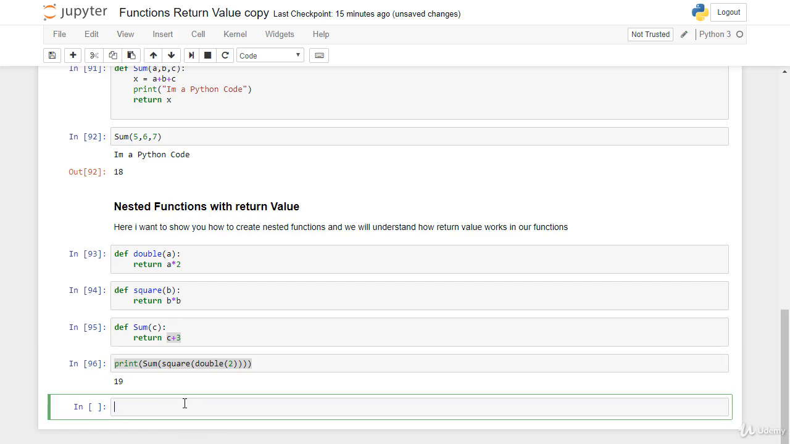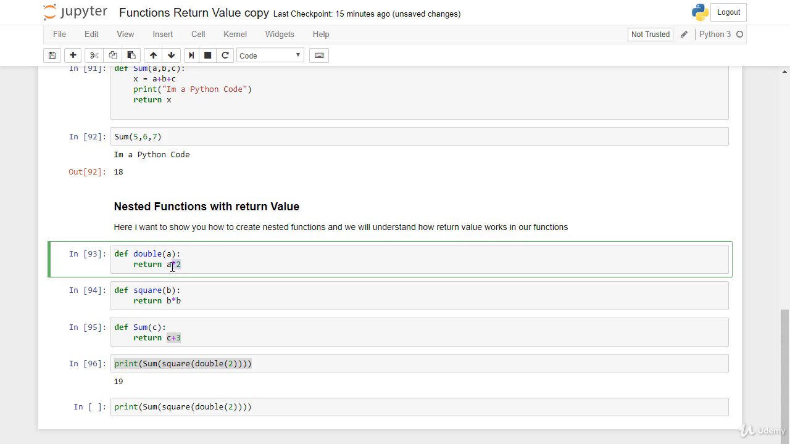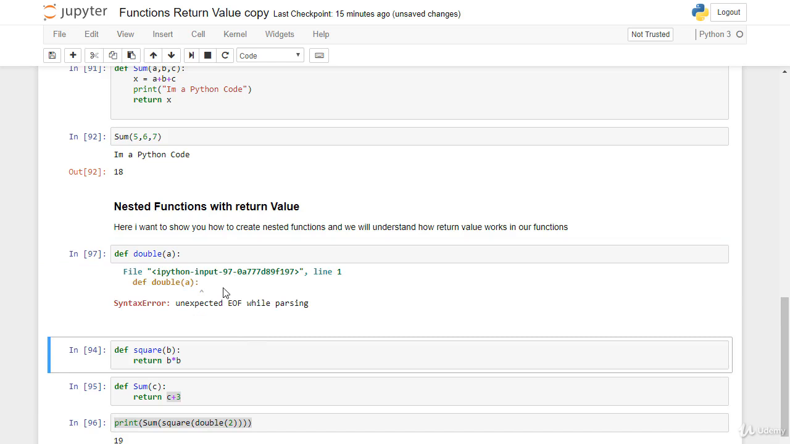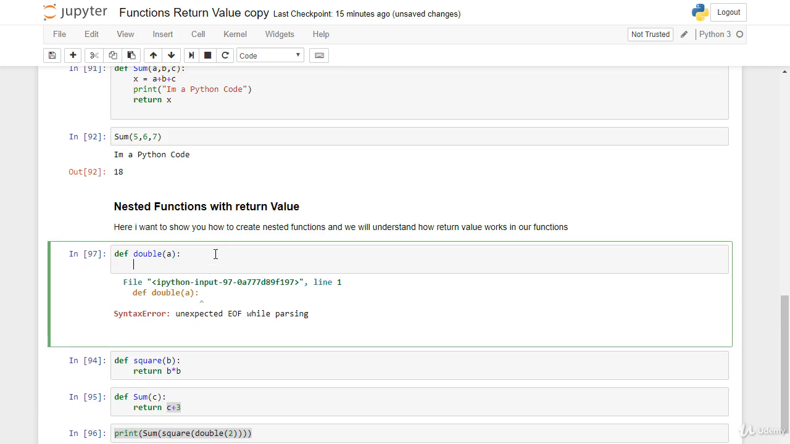But I want to show you something here. For example, here if I delete something from my double function, and I will not use return value here, let's see how return value is working. Now shift and enter. Sorry, here I will say double: a times 2. Okay, I will not use return value.